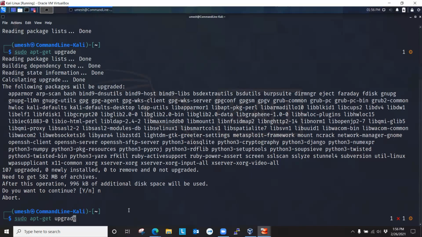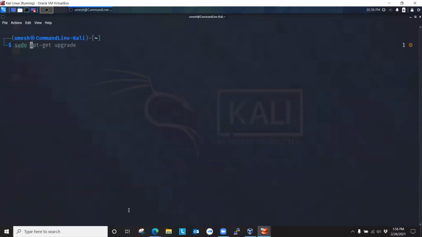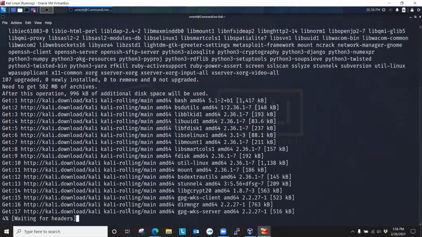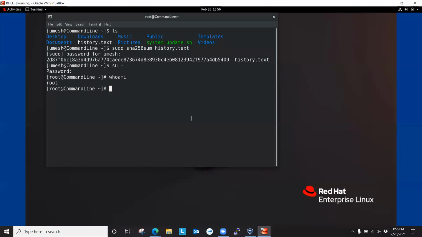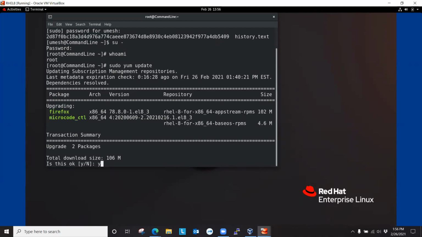Let me clear this screen. If you say hyphen Y here, it'll automatically answer yes, so you don't have to press Y. Let's say you wrote a small script to update and then you walked away from your desk, then you don't have to enter Y. It'll just answer automatically. And this is the same command for Ubuntu, because that's also a Debian distribution. If you want to do it on CentOS or Red Hat Enterprise Linux, then it will be sudo yum update to update the repositories. Yum is the package manager for it.